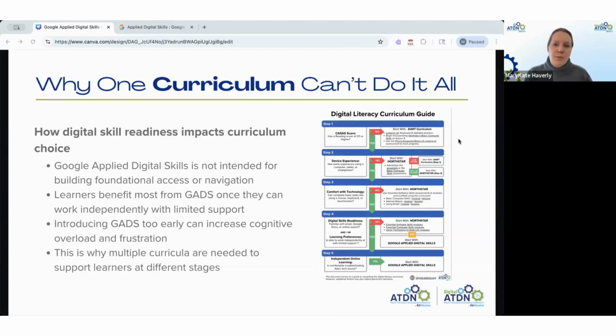All right, so now that we've talked about what Google Applied Digital Skills is asking for learners cognitively, this slide helps us think about how it translates into curriculum choice. Again, we've looked at our digital literacy curriculum guide over the last 2 weeks, and we do have it on our website. But Google Applied Digital Skills is not intended for building foundational access or navigation. Again, if learners are still trying to figure out how to use a mouse or how to move between windows or how to follow very basic on-screen instructions, then Google Applied Digital Skills is going to feel overwhelming rather than helpful.